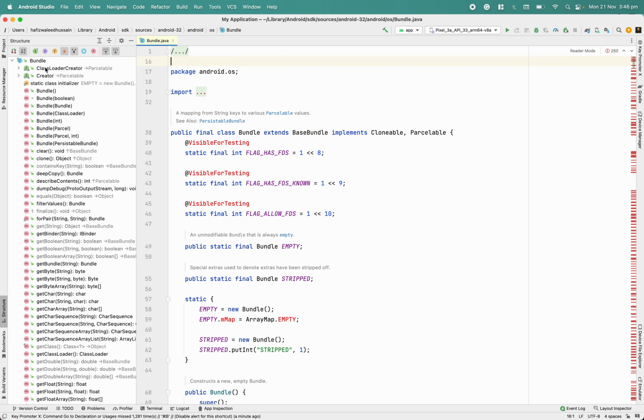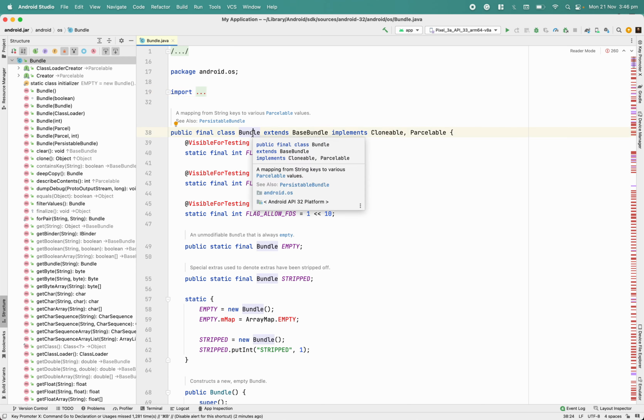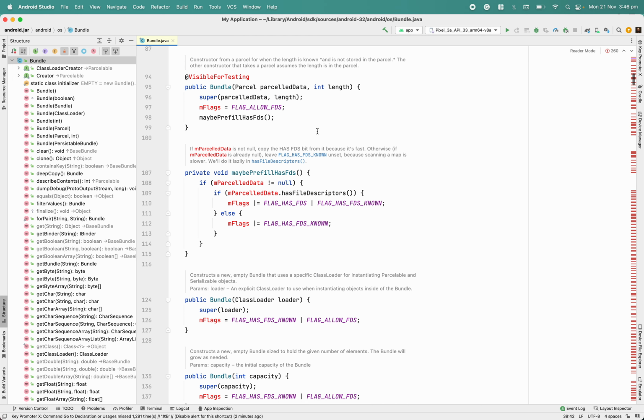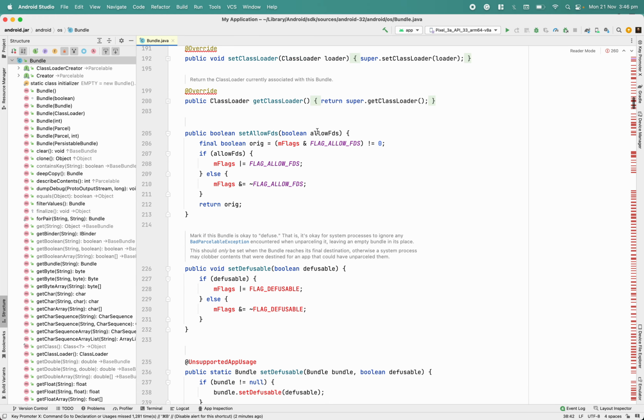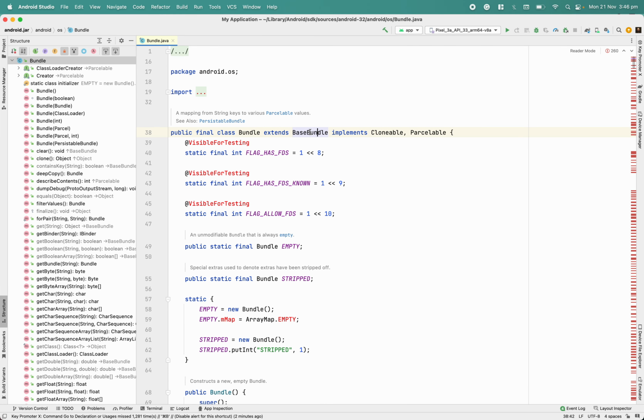By the way, this is Command 7. So in Android OS, a mapping from string keys to various parcelable values, and see also PersistableBundle. I think we can start from Bundle, and Bundle is not an independent API. It basically extends from BaseBundle. So we have two options. Maybe first we will review this API and then move towards BaseBundle, or I think we can go to BaseBundle first and then we will be back.